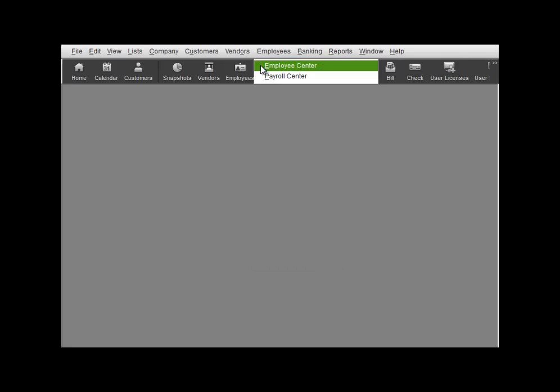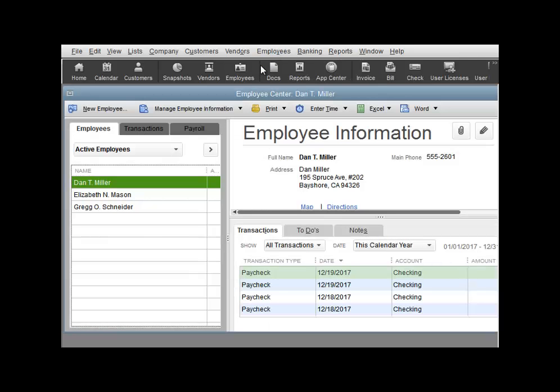When you open the employee center, it looks very similar to the customer and vendor centers in terms of its layout. On the left panel are the employees, and when you select an employee, once you set them up and there is activity related to them, you can see their detail information in the upper right-hand panel, and then on the bottom are 3 tabs, including a Transactions tab, To-Dos tab, and Notes tab.